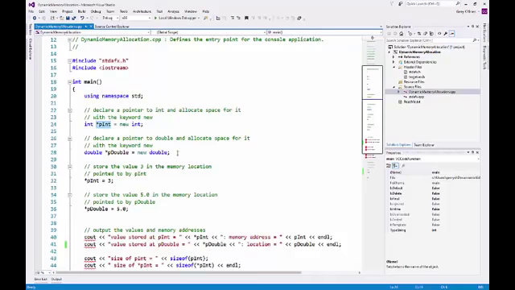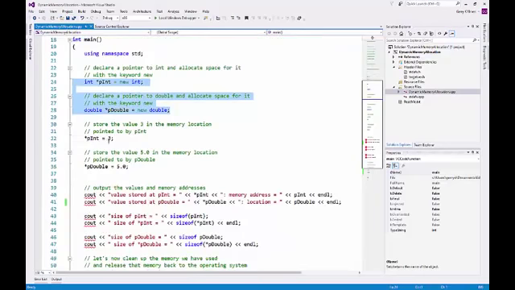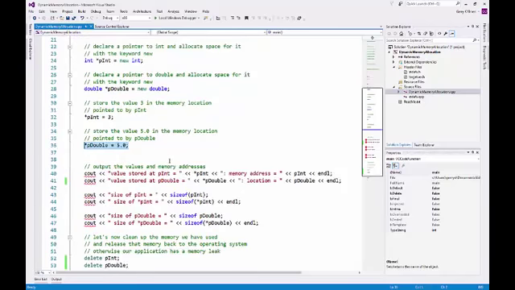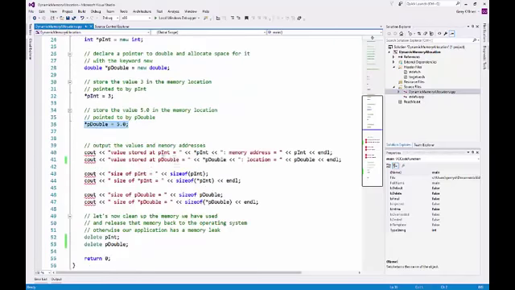So once we have assigned a memory address dynamically from the operating system to these two pointers, we will then use the dereference operator and we will assign values to those. In this case, we'll assign 3 to our memory location that's pointed to by pint, and then we will assign 5.0 to the memory that is allocated to pdouble. Once we've done that assignment, we'll then print out the value that is stored at each one of those memory locations, and we'll use the dereference operator to get access to the variables. And we'll also print out, just for our own purposes, the address of those variables as well.